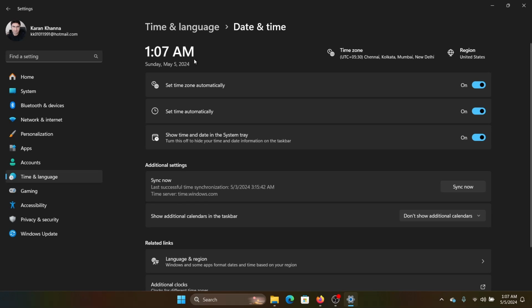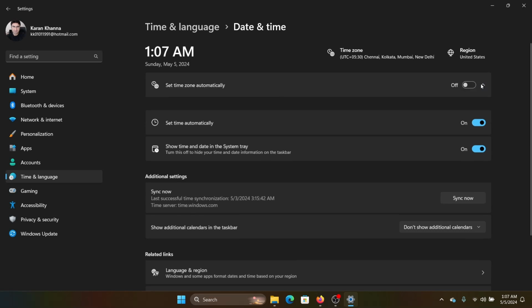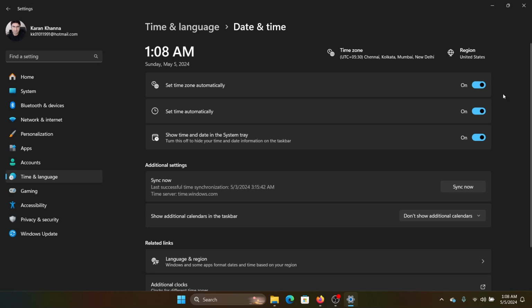So this will pick the time from the internet after judging the location of your computer, and it is very helpful for travelers, especially those who have access to the internet while traveling. Otherwise, if you do not have access to the internet, I will suggest to use the manual time zone method. But if you wish to set it automatically, simply turn this switch on.